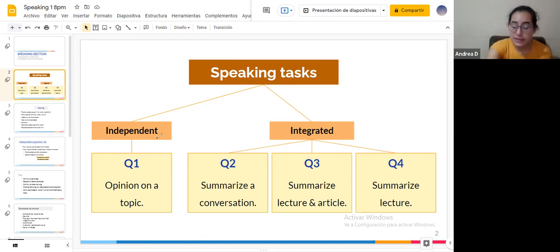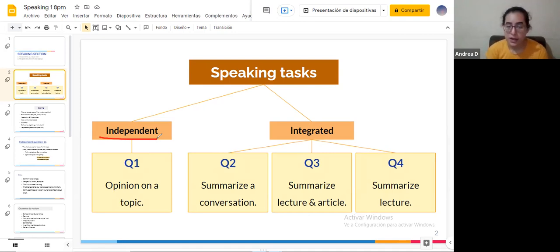Basically, whenever you hear the word independent here in the TOEFL test, it means that you are not going to be required to read or listen to anything or summarize anything before you answer the question. So it's just the question and the answer. They ask you the question and you need to give the answer.